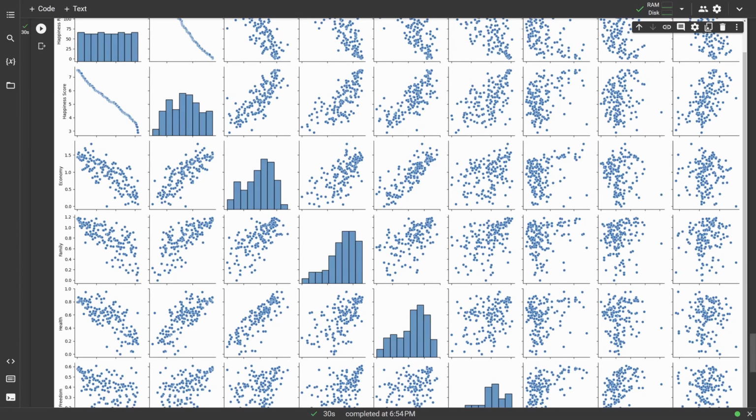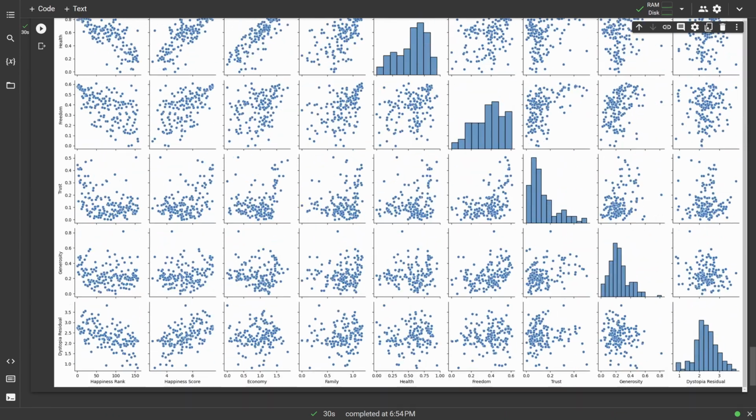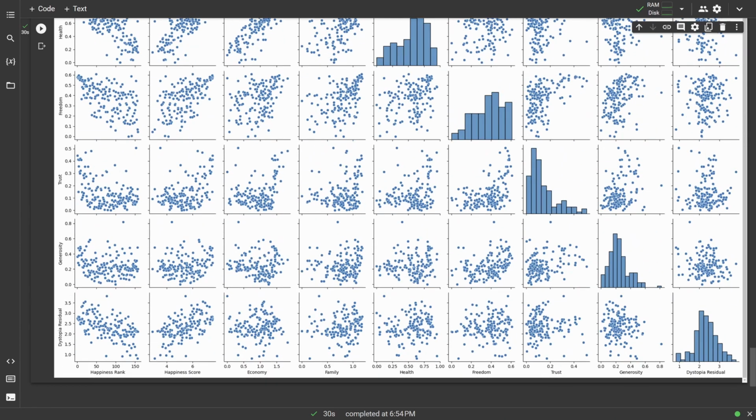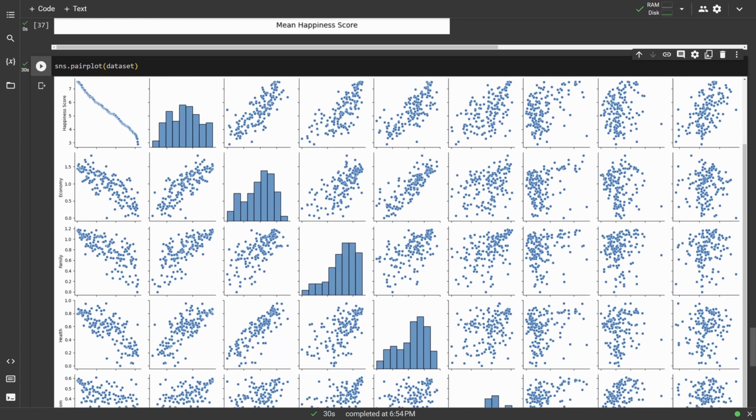One thing I can note right away in this pair plot is that if you look at these first two columns, the first one's happiness rank, and the second one is happiness score, these are practically mirrors of each other. So if you look at the economy line here, it looks like happiness rank and happiness score are exact mirrors, and same with family for happiness rank and happiness score. Hopefully this makes sense why it's like that, and that's because the happiness score directly impacts the happiness rank of a country.